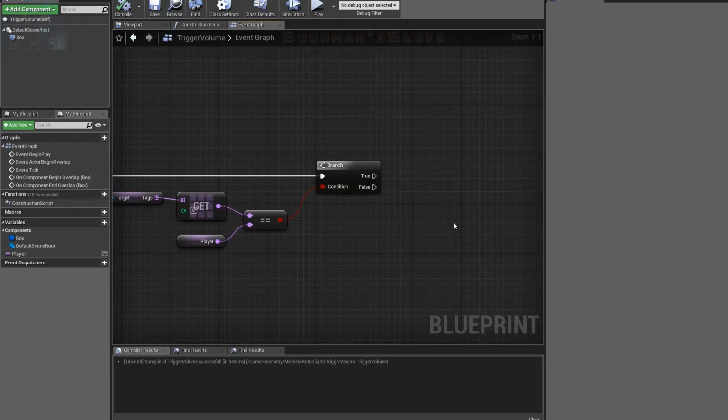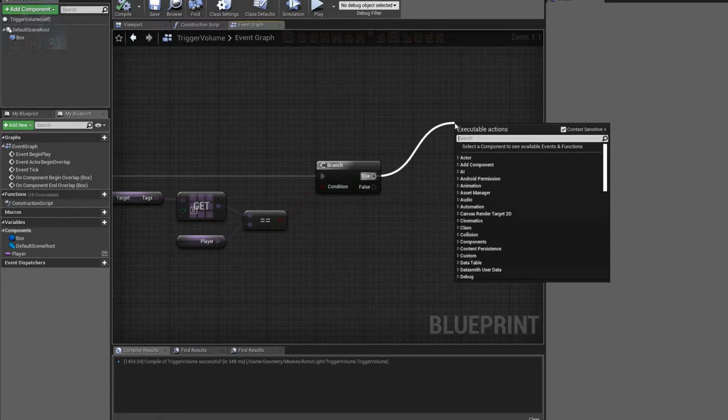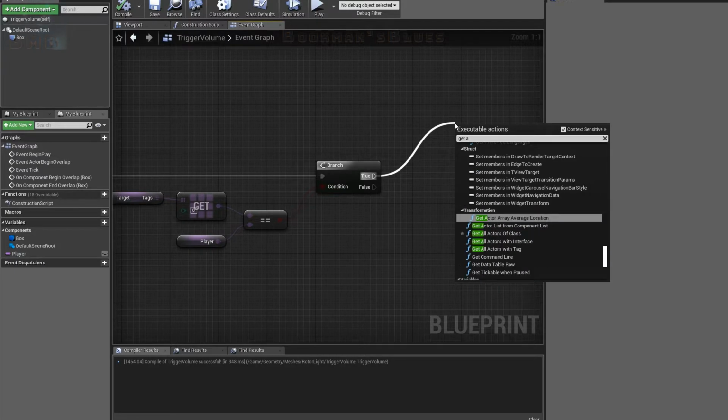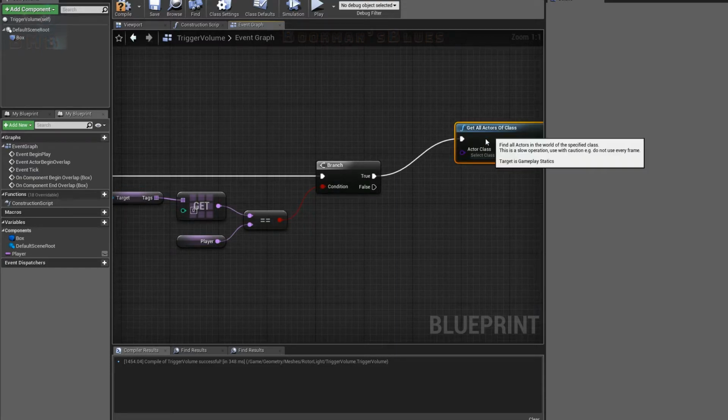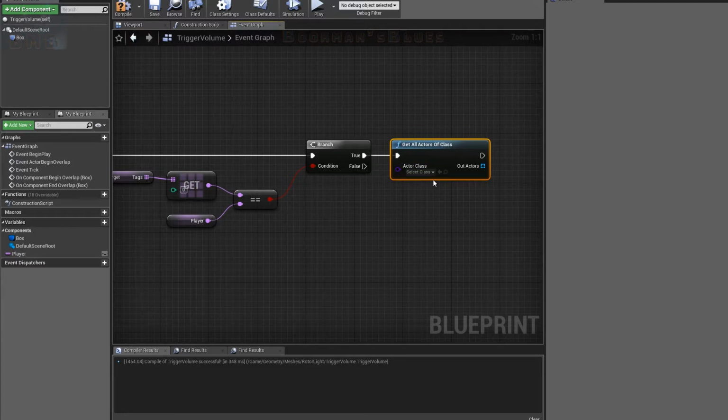But from here is where we start dealing with getting all actors of class. The reason I'm using get all actors of class here is just to show another way that we can capture a large array of actors within the scene and then do something with them, right? So since we want to detect our lights at this point, we're going to do get all actors of class.